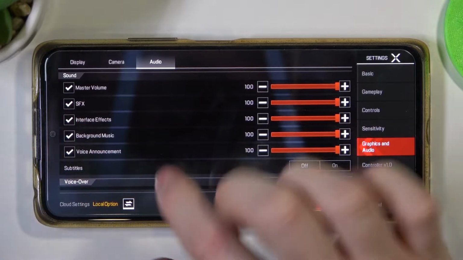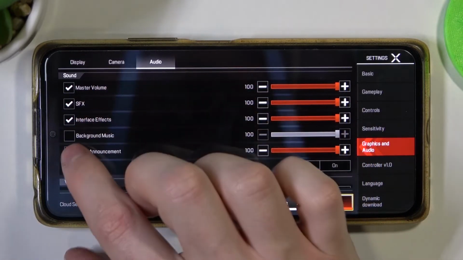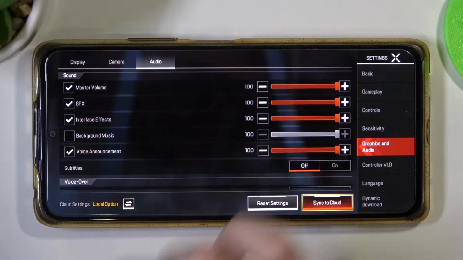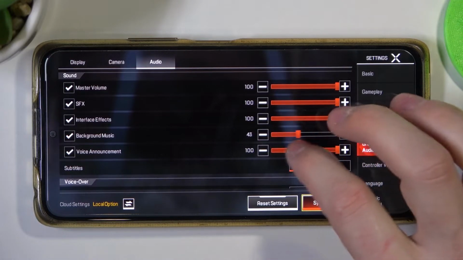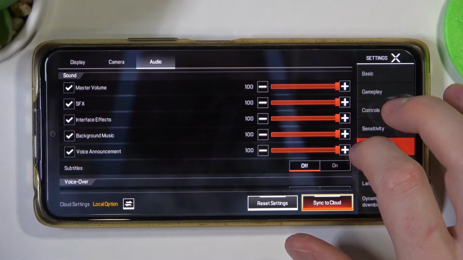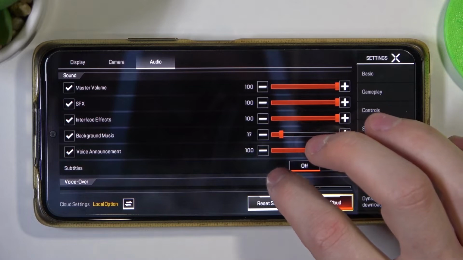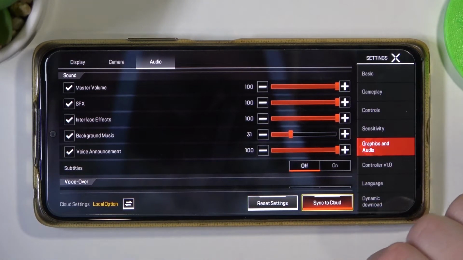So in order to mute it entirely, simply click on this button switch right here. If you want to enable it again, click on it again. And here you can either increase the volume to the maximum 100% or decrease it like that. And that's it for this video.